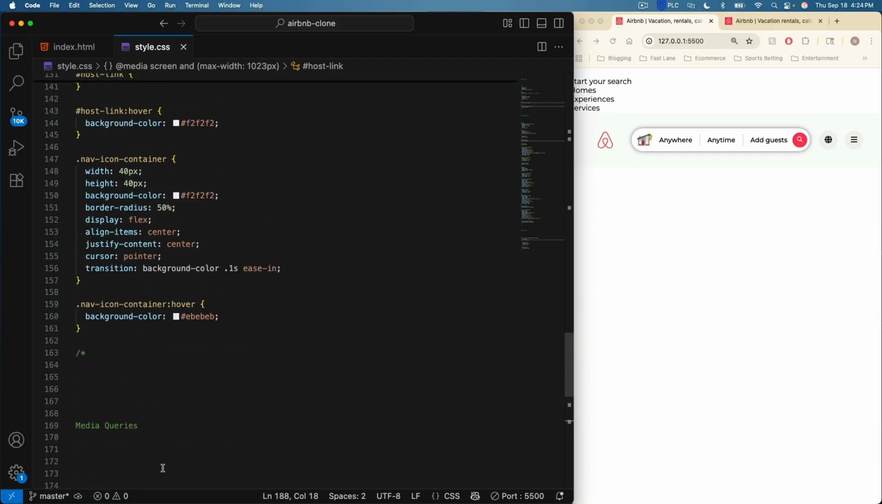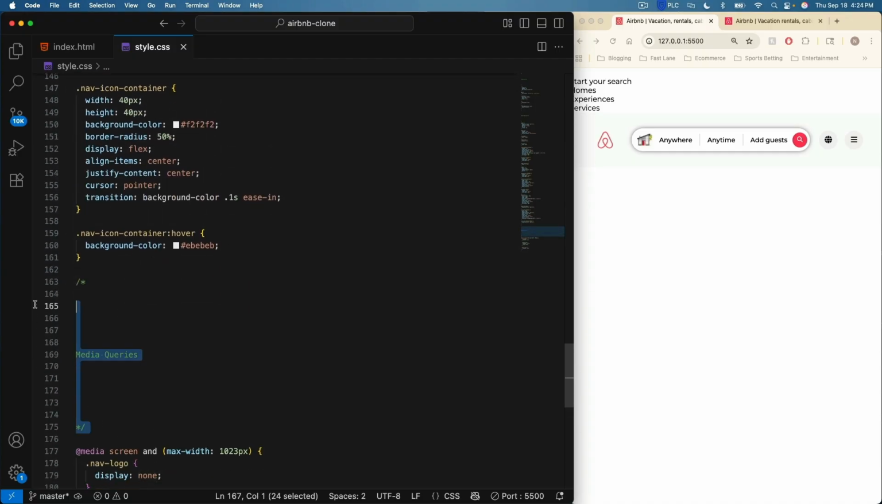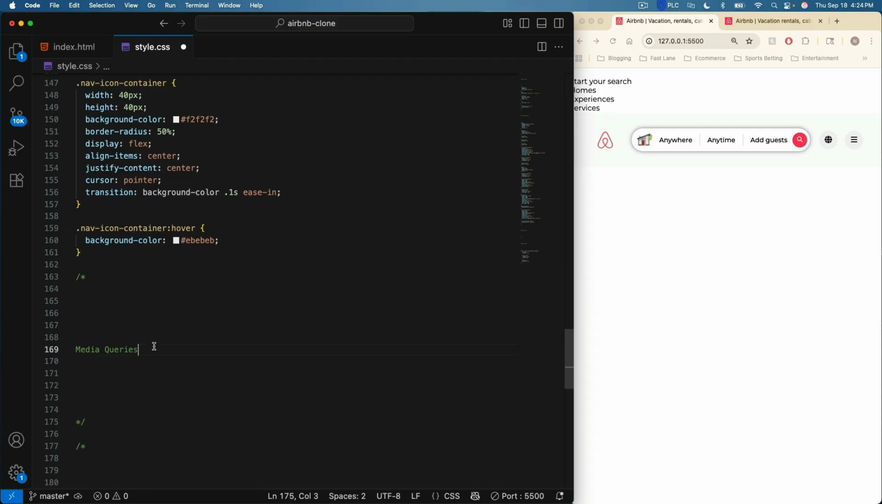So I'm going to make a separate comment for the mobile sticky menu area so it's easily identifiable where that CSS is in our code. So we'll say mobile sticky menu.